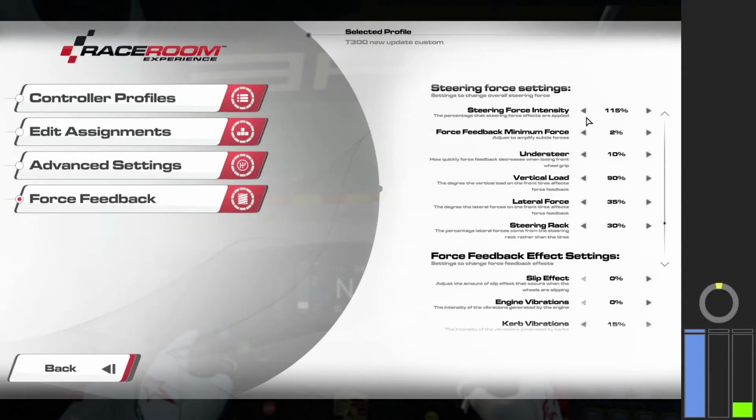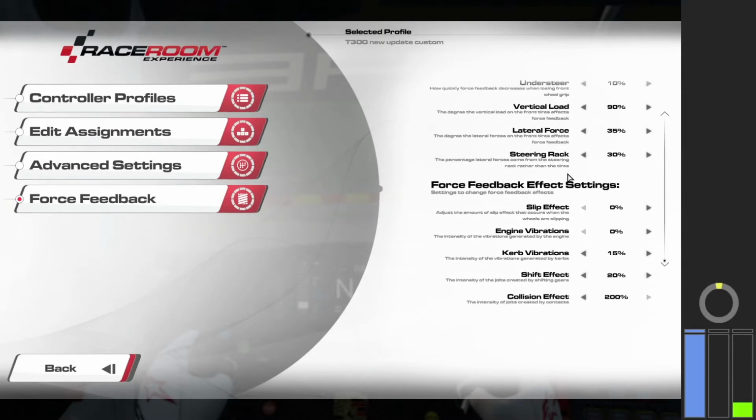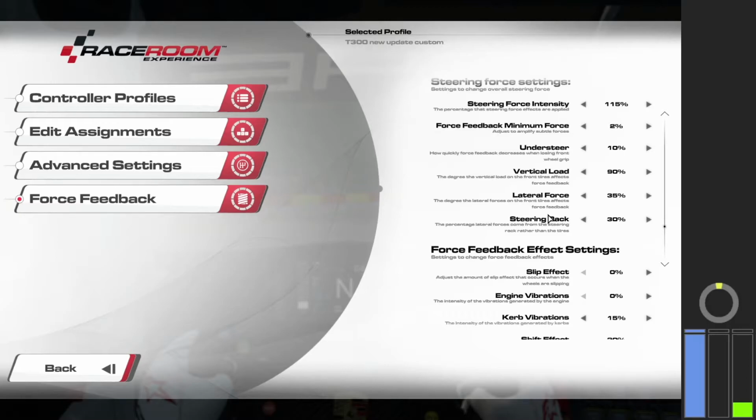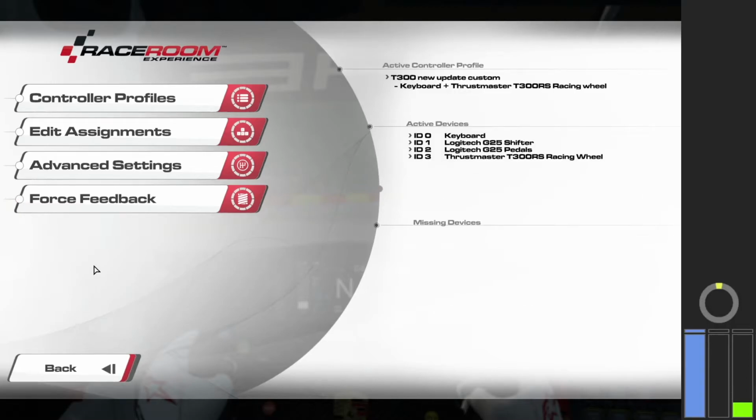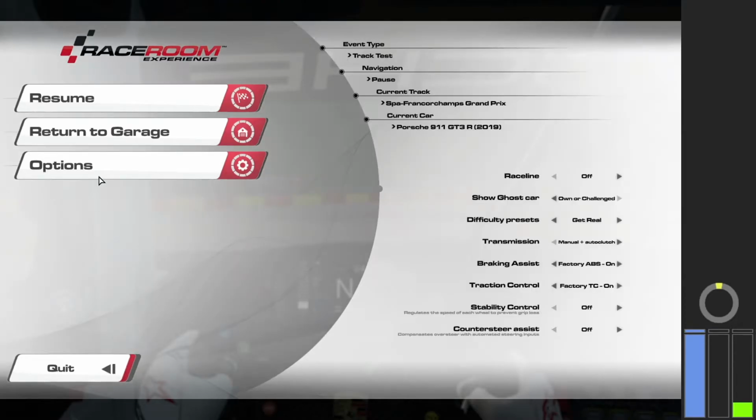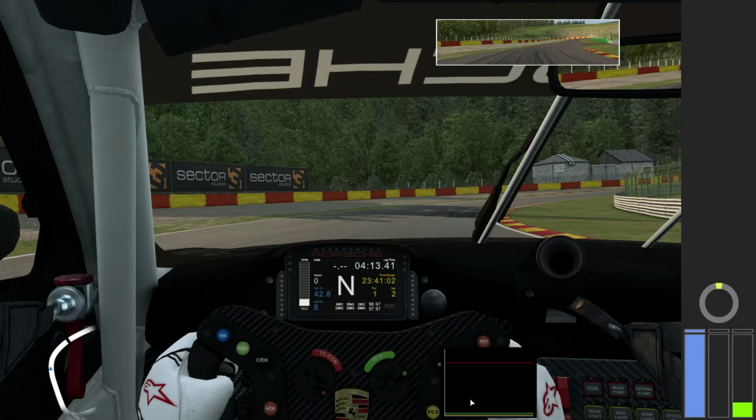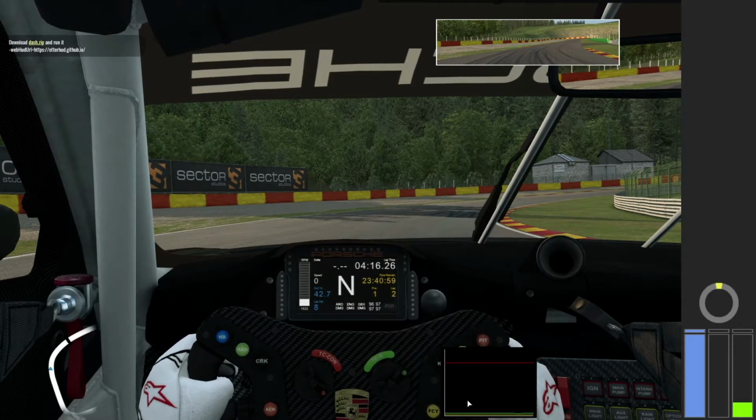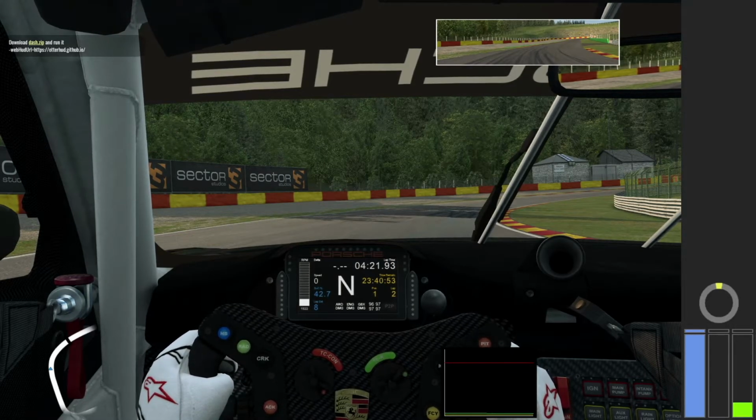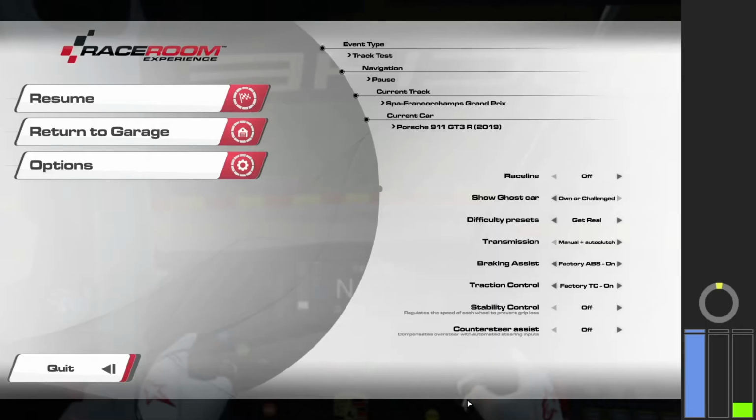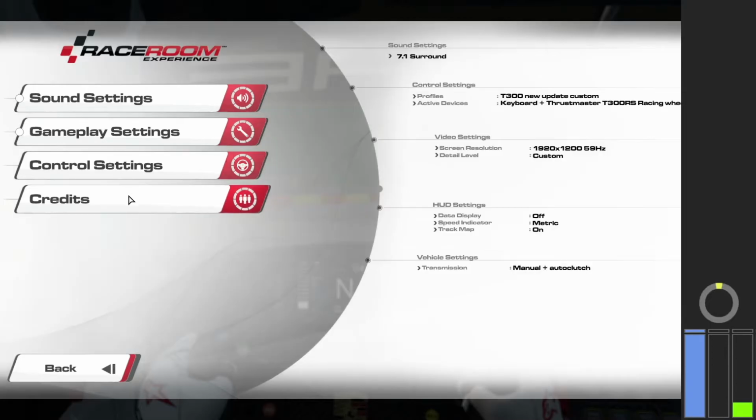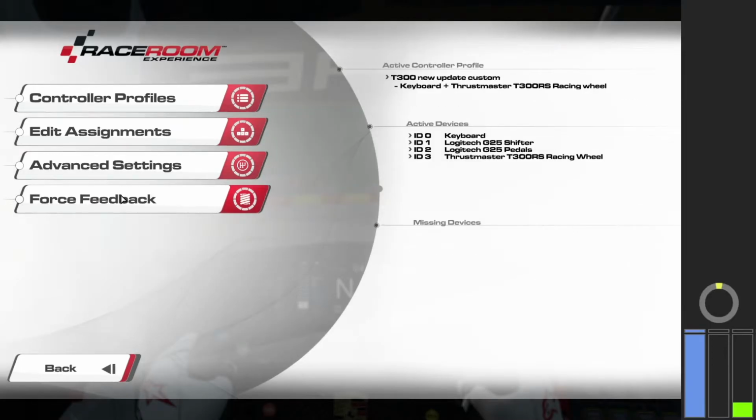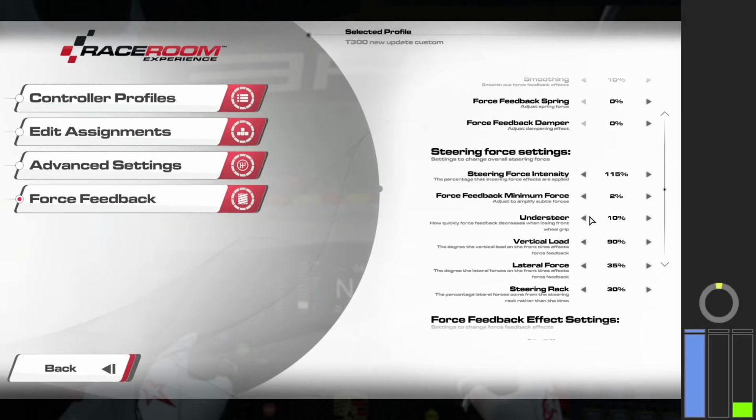These settings are the only thing that matters in regard of what you're getting here on the output of the game, and then the wheel takes it and basically plays it back to your hands. So you can absolutely use these settings on different wheels. They are not T300 specific. They should work on any other wheel.